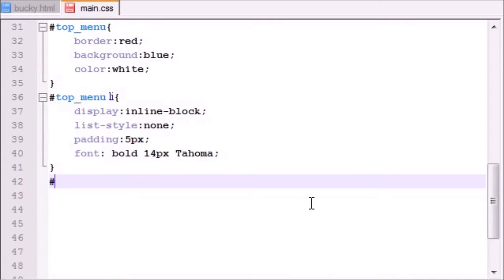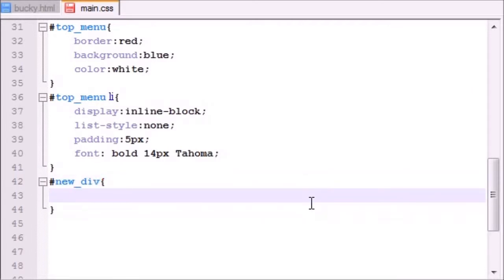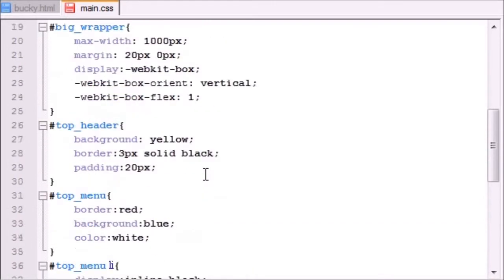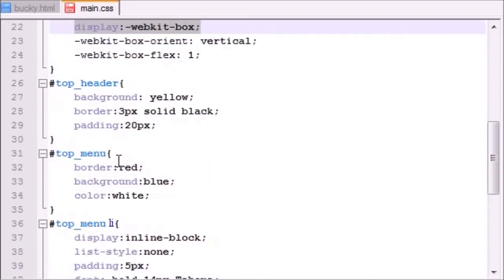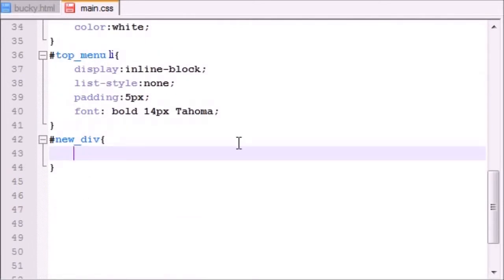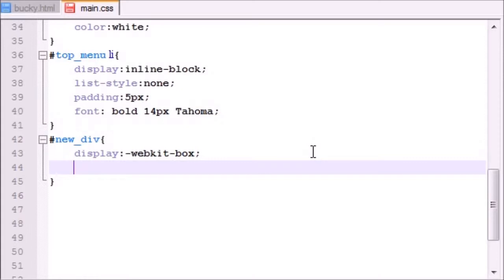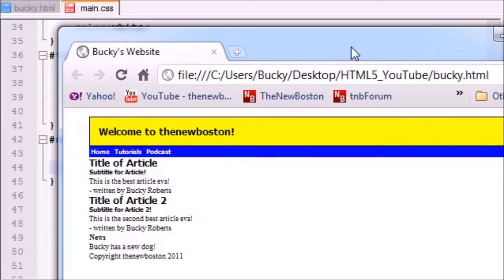Simple enough. So let's just go ahead and say new div, and the very first property is that I'm just going to copy one of these, display WebKit box, because it has boxes inside it, the parent has to be a box. Remember that. One of your favorite quotes from Bucky Roberts. So the only thing I want to do after this is check it out.